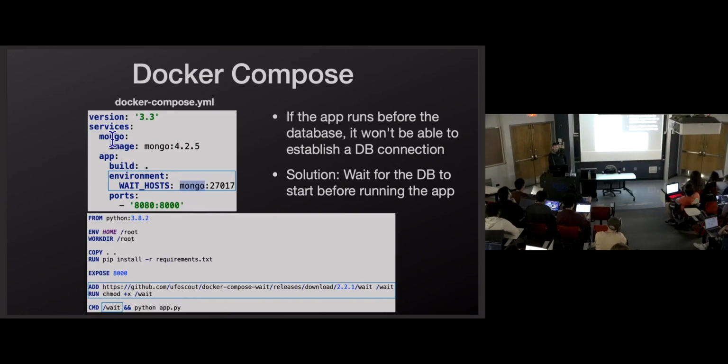This is a host name, so it has to match exactly your service. That's the first time where that's going to be very important.